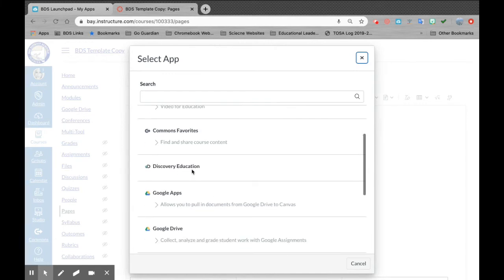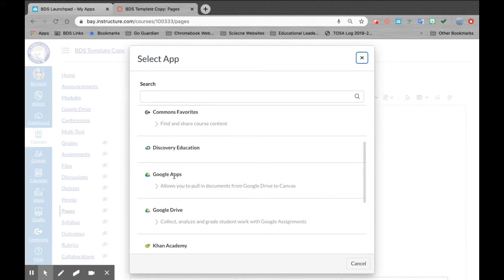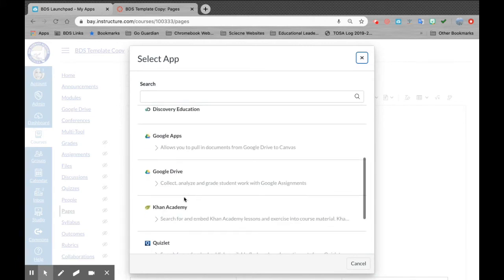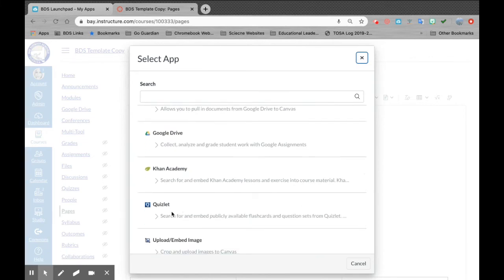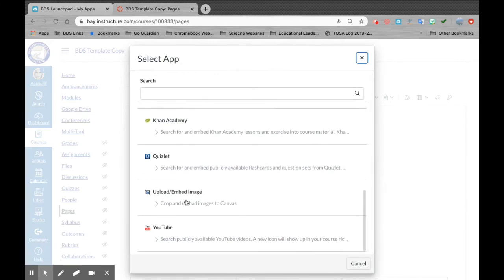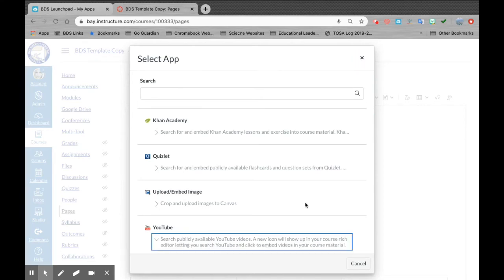Those of you that have Discovery Education, the multimedia content from Discovery Education can be embedded into pages, quizzes, assignments, all the stuff mentioned earlier. Google Apps, which we're going to show you here in just a moment. Khan Academy also will allow you to embed content. Quizlet, the upload embed image, which we showed you another option to do that, and also YouTube. So let's start off with YouTube first.